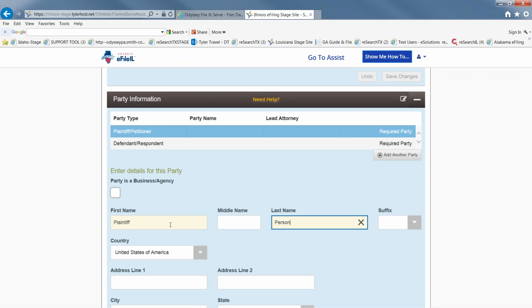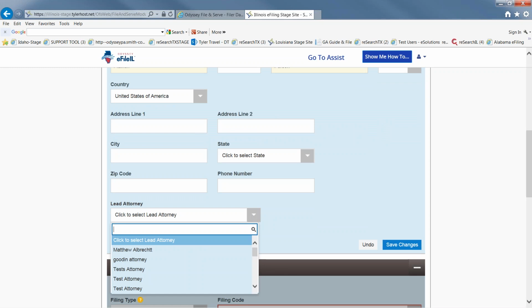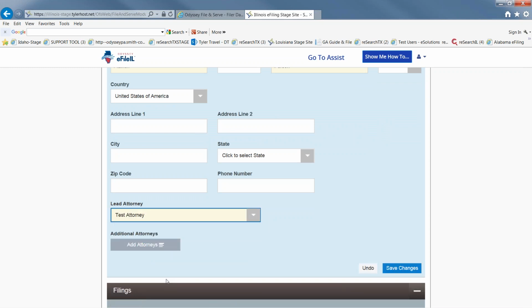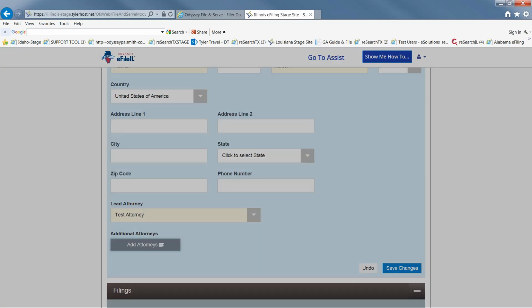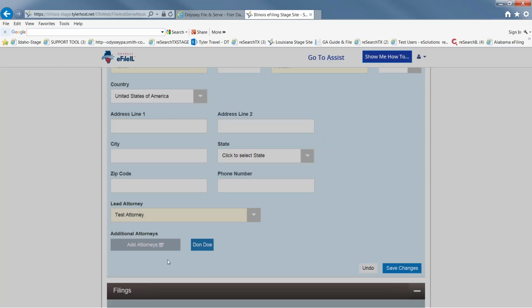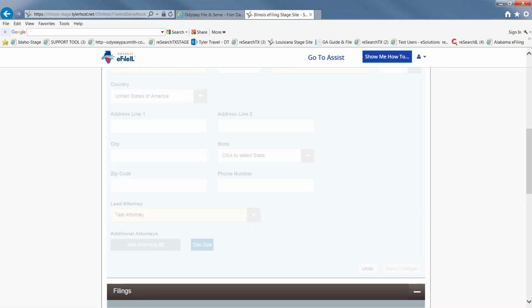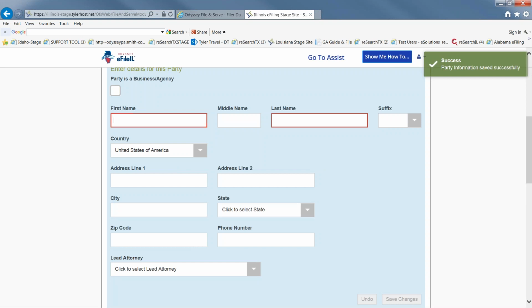If your attorney represents this party, scroll down, and where it says Lead Attorney, drop down, all of your attorneys will appear in this box. Select your attorney for the lead attorney. If you need to add additional attorneys, click on Add Attorneys, and then choose another attorney to add to this case. Now click on the blue Save Changes, and you've added two attorneys to this one party.